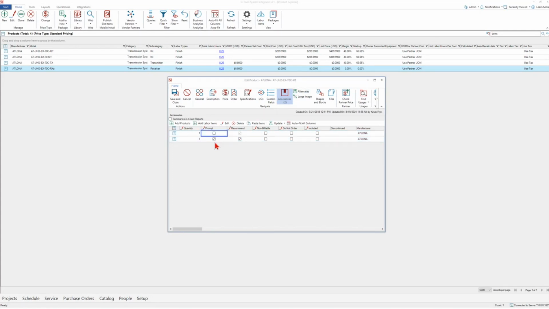So I'm going to uncheck the prompt boxes, and I'm also going to check the boxes saying that they're included. Included says that when I buy the parent's item, it comes with these accessories. Notice it also marked them as do not order. So if I was to go and issue a purchase order, these would automatically be filtered out. So I'll go ahead and save that.